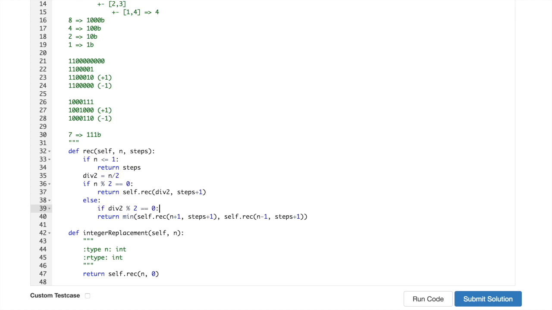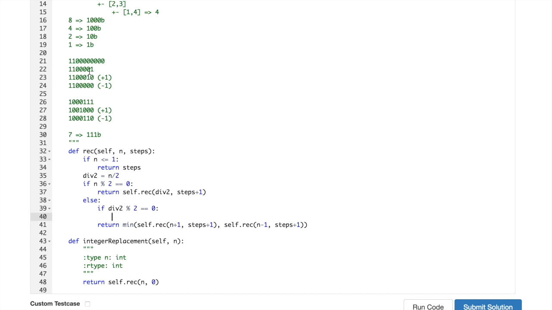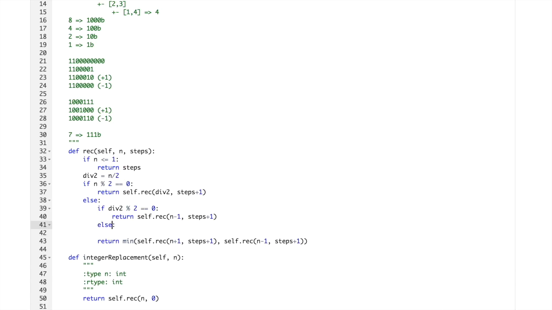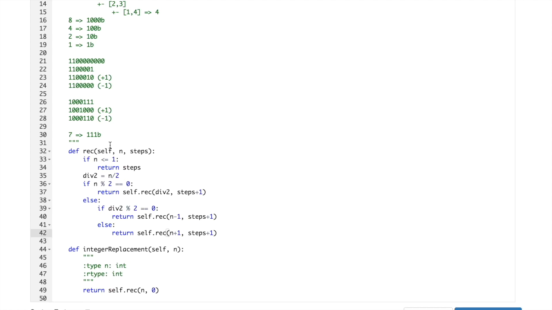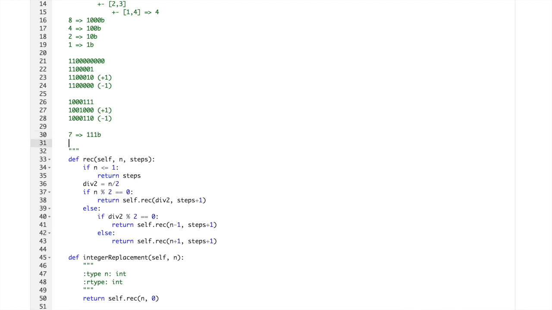So if div2 is even, then what we said, we have to remove 1 so that we have more zeros. Return self.rec(n-1), steps plus 1, and else, same stuff, right? But in this case just plus, not minus. Okay, let's try to run it in the debugger.